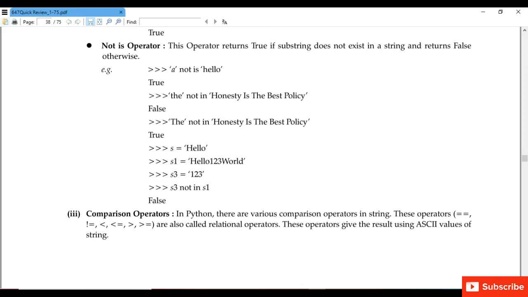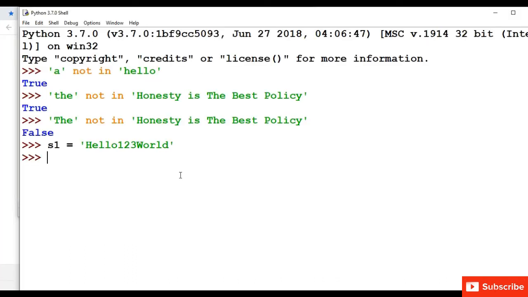Next we have taken three strings, that is S is equal to hello, S1 is equal to hello 1 2 3 world, S3 is equal to 1 2 3. Now we are checking whether S3 is in S1 or it is not in S1. Okay, so we have written S3 not in S1, so that will return false.